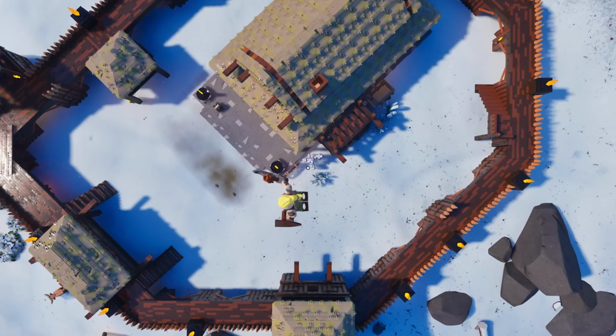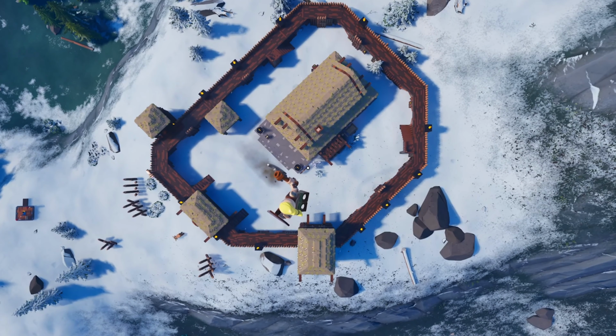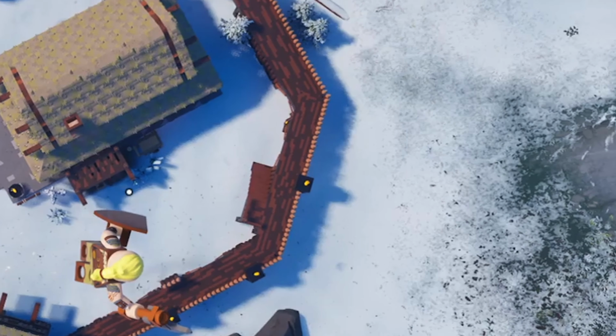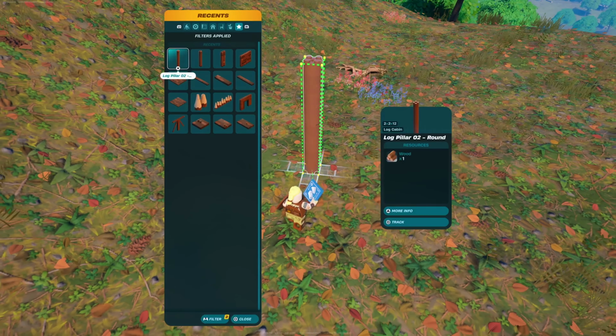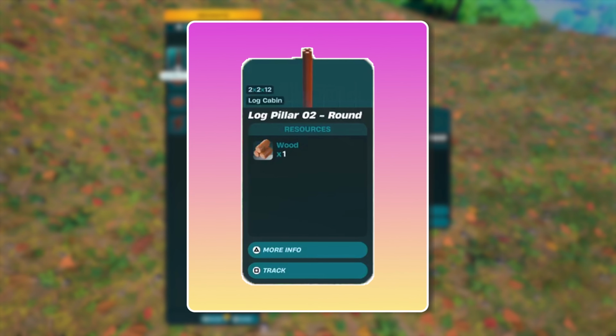Today I want to show you how I built these angled walls. I know it's not a new thing, but I found that a lot of people were asking about these angled walls, so I decided to make a tutorial.